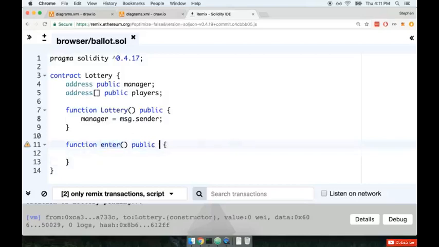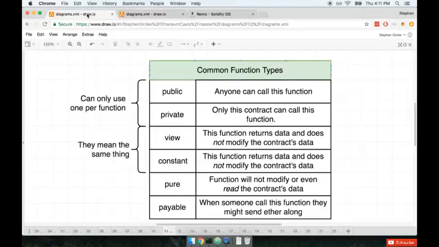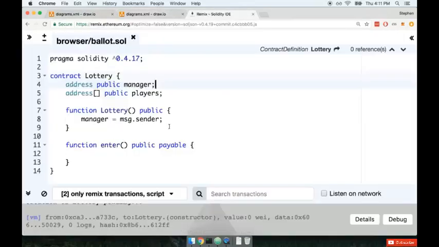Whenever we create a function that expects to receive Ether, we have to mark the function as payable. And you'll recall that we spoke about this payable term right here way long ago when we started talking about function types. So some of the different function types we have are public, private, view, constant, pure, and then the last one down here was payable. We use that payable keyword whenever someone should be able to call that function and send along some amount of Ether. So now we should be able to call the payable function and send along some amount of money.